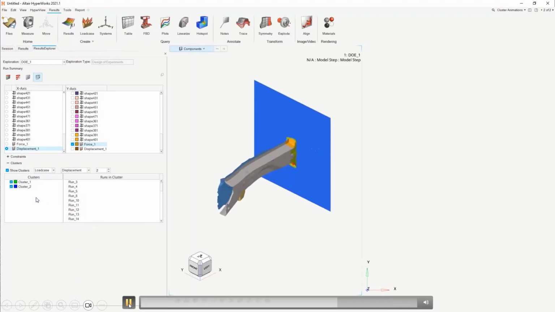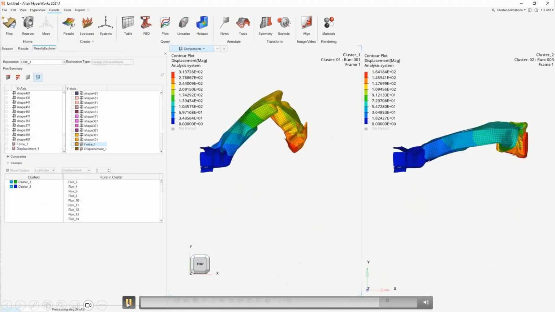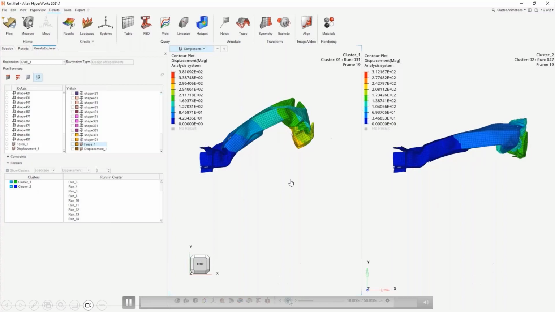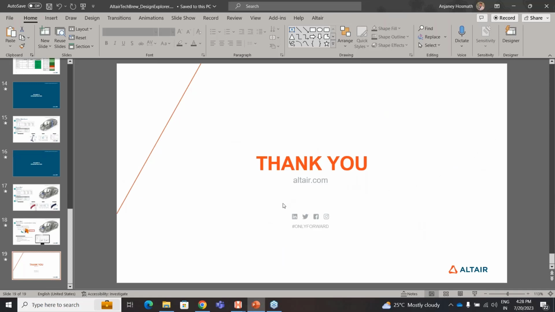Now when I load all of them together, you can see the animation, right? Based on the deformation, maybe this is what I may want, or maybe this one. You know from the field what kind of displacement you want to look at, right? Suppose you're looking at cluster 1, that's the one from which you can choose the design. So based on the displacement, it has done the clustering basically. Okay, so that's a crash rail example. With that, I'm coming to an end.